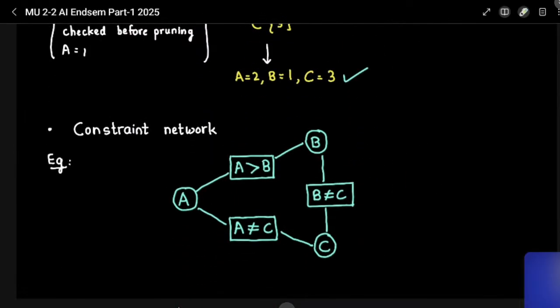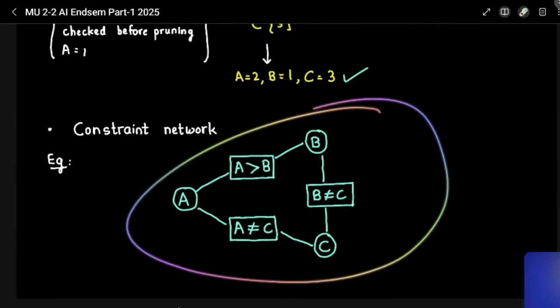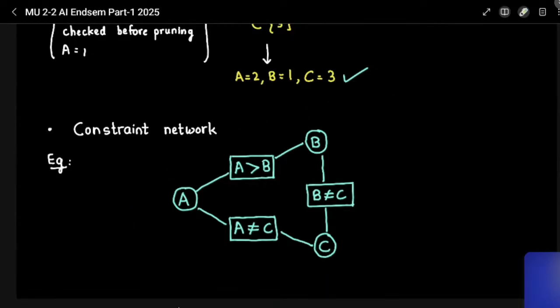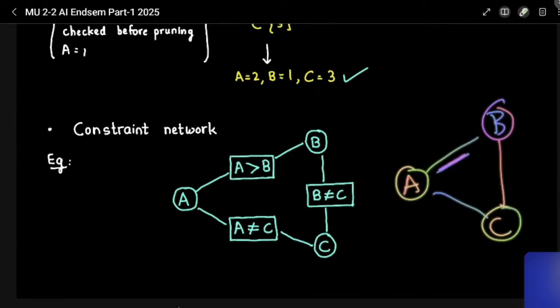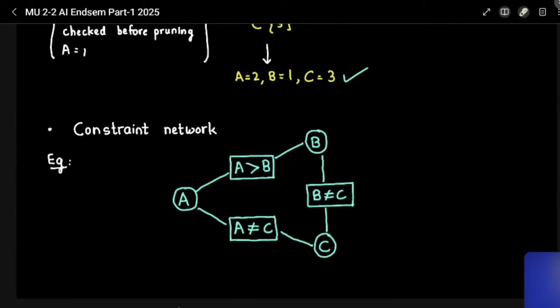Constraint network is basically where you modify your constraint graph. How do you modify your constraint graph? You replace the edges with two edges and a rectangular box where you specify what the constraint is exactly. This is how the constraint graph looks. So you replace each of these edges with these rectangles, and then you mention what constraint is there between each of those two variables.